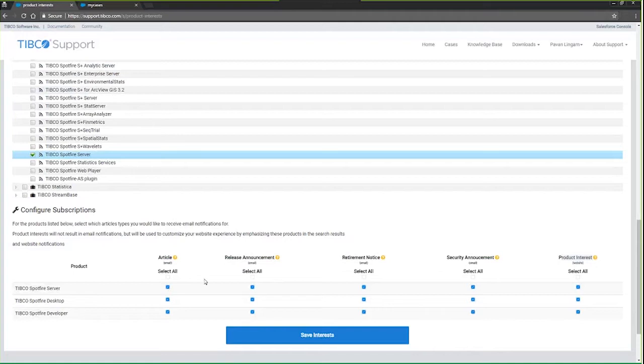Or, if you don't want to get notified for every release announcement, you can just uncheck this one and click on Save Interest. So anytime there is an article that is published that falls into any of these categories, you will get an email notification for that.